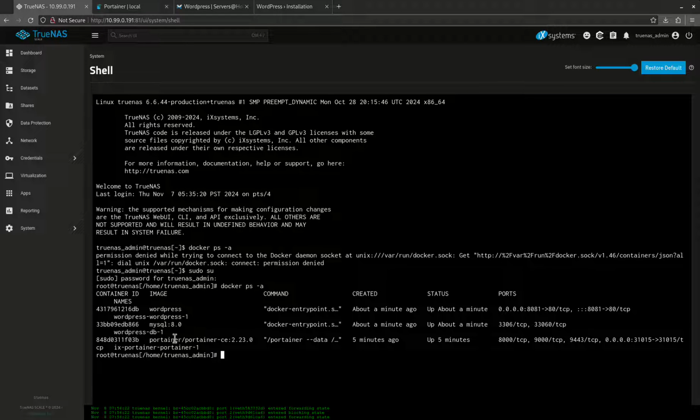So here's everything that's running right now. Portainer is running, WordPress is running, and the WordPress database is running.